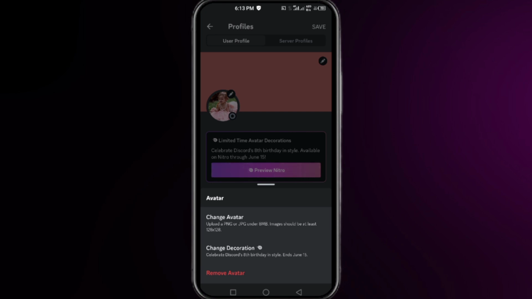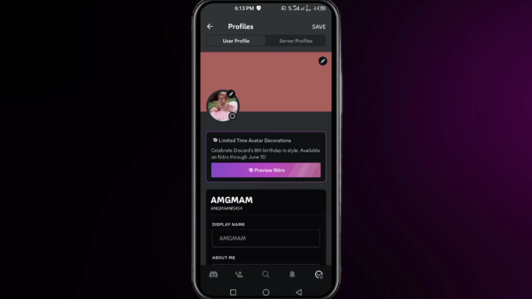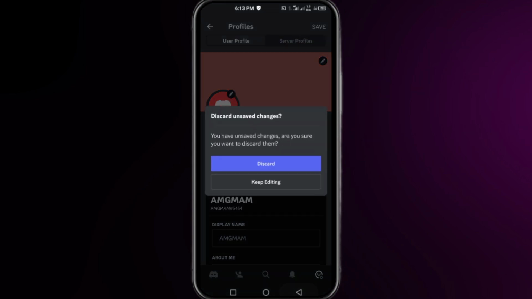And that's all. If you do not get this option in your Discord account, then you just need to get the Nitro version for your Discord account, and then you will be able to upload the animated profile picture on your Discord account. And that's all for this video.